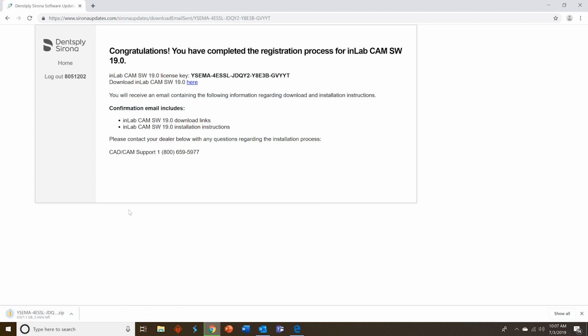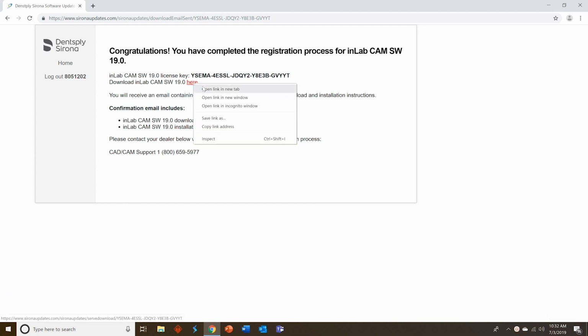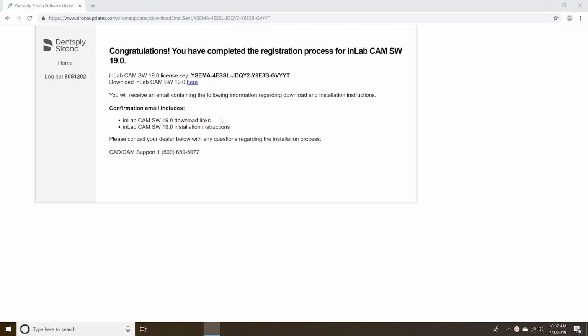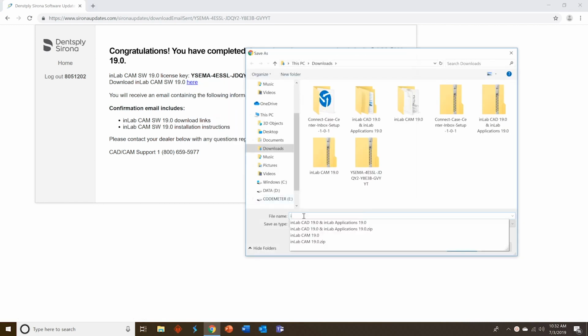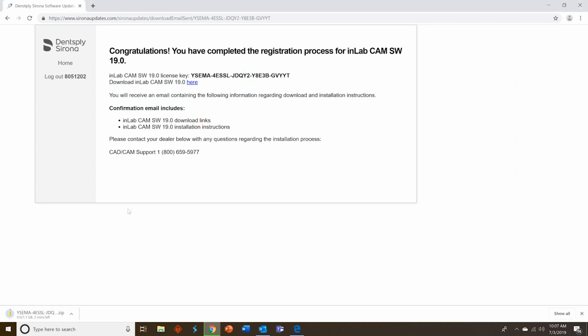You can also, if you'd like to follow along with our help videos, right-click on it, do Save Link As, and rename the zip file to inLab Cam 19.0. That way you'll be able to follow our self-help videos in a very easy and efficient manner. Press Save. That will also start the download process.